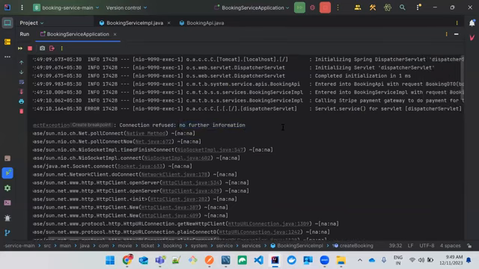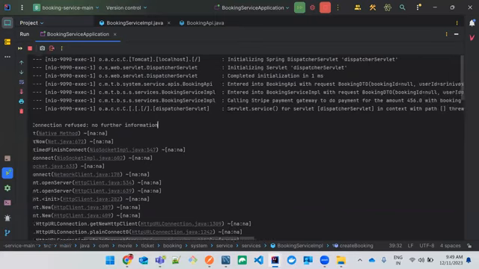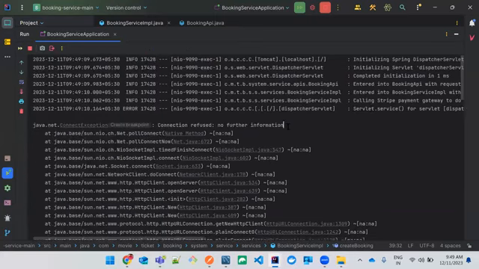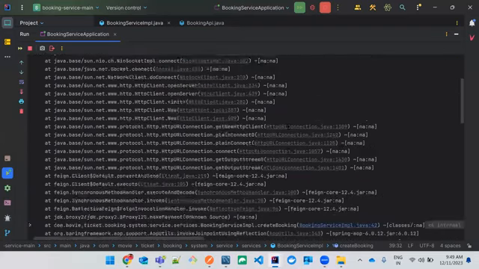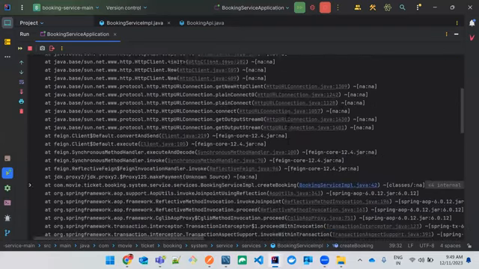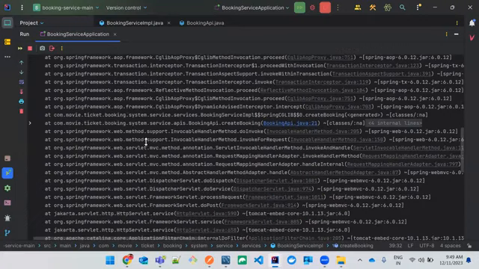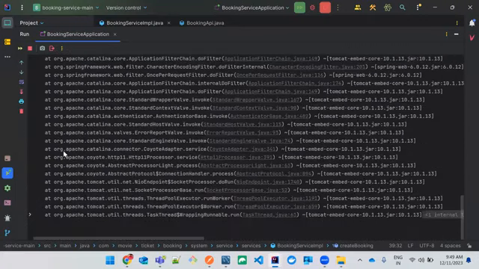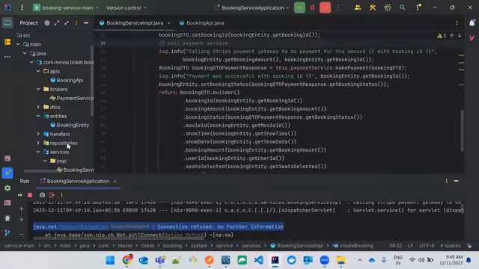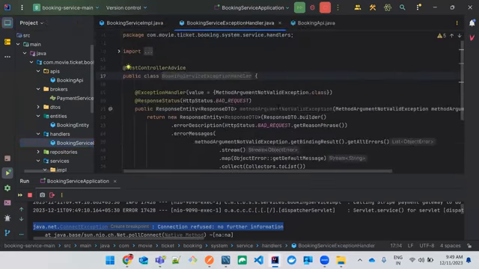So there's a connection exception. That means the payment service was not up. And initially we were getting the 500 exception, right? So 500 internal server error. So let me go to these handlers and go to this booking service exception handler.